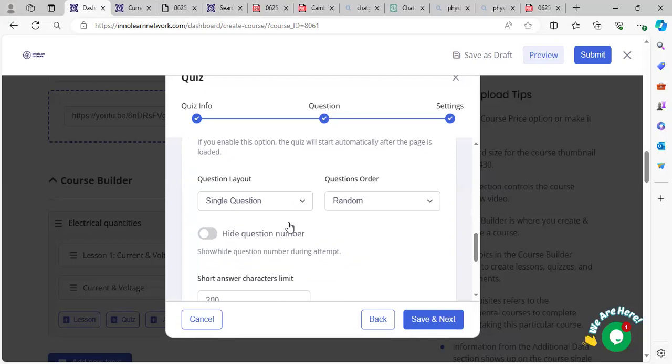a single question. That means only one question will appear on the page, the entire page. If you put question pagination, that means you're going to put how many questions can appear in a page. So it shows page 1, question number 1, page 2, question number 2. But then you feel free to test them. You just save and then you see what happens.